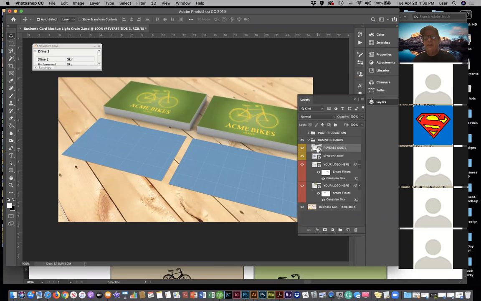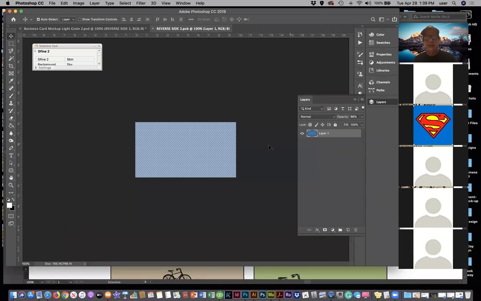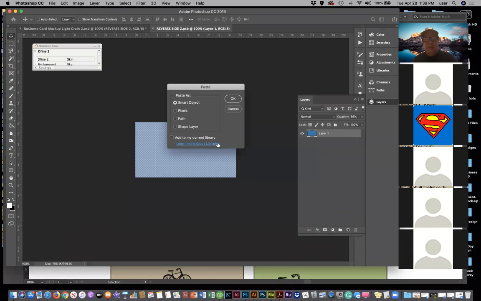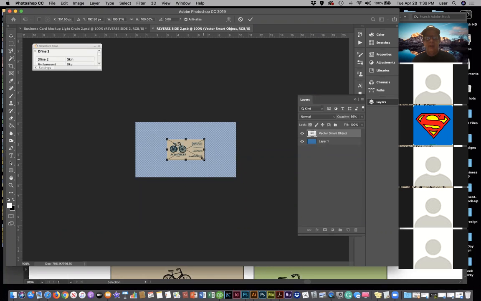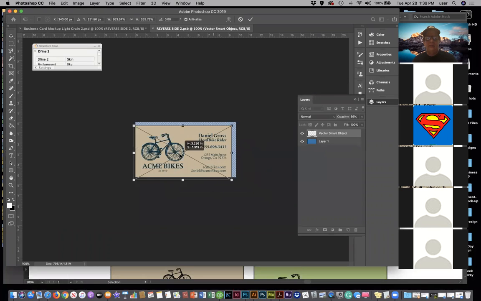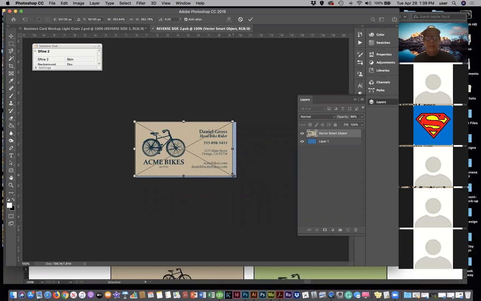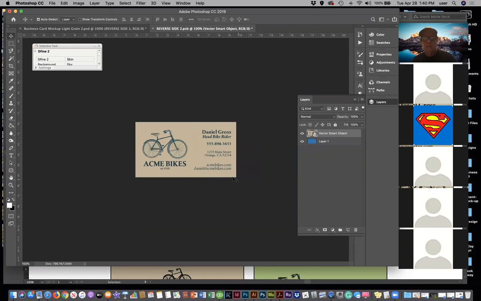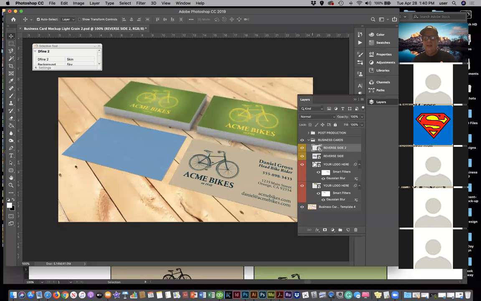Select on this side here, and you can see that's double clicked on it. Command V. Smart object, okay. I'm going to scale it up and hit return, save it. And what we're doing is, when we save, we're saving the file within the file. So this is going back here to the template.